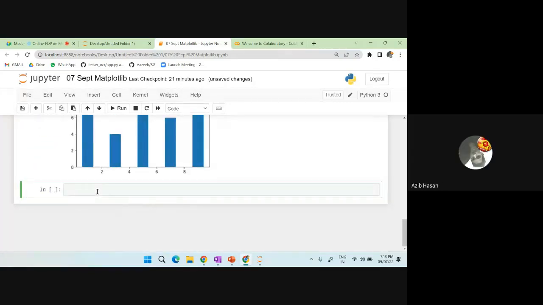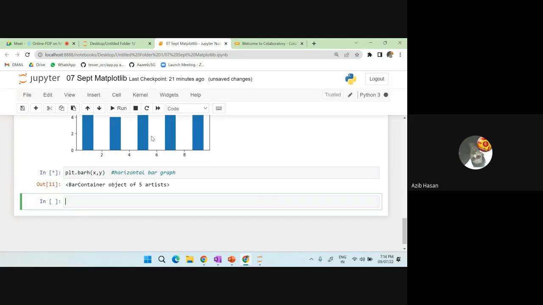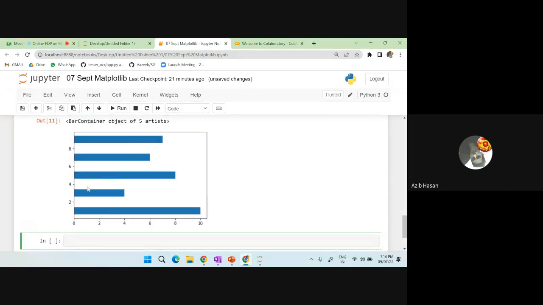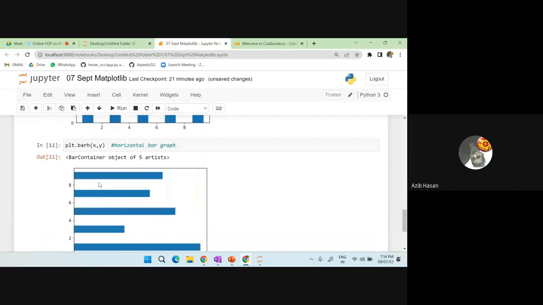Okay, so if we need a horizontal graph, all we need to do is put barh. This will give us a horizontal bar graph. We'll see the graphs with the x-axis and y-axis being flipped, basically. That's it.